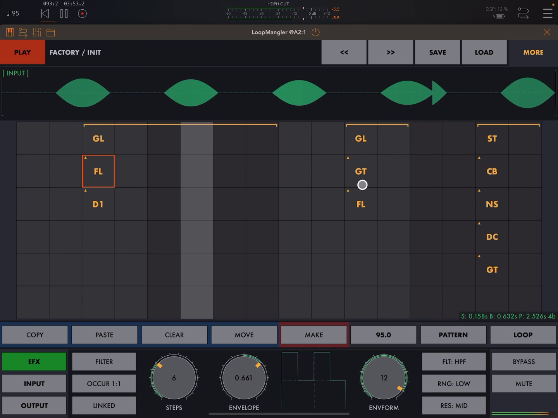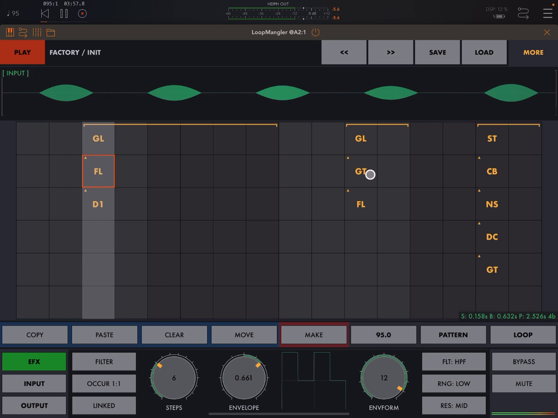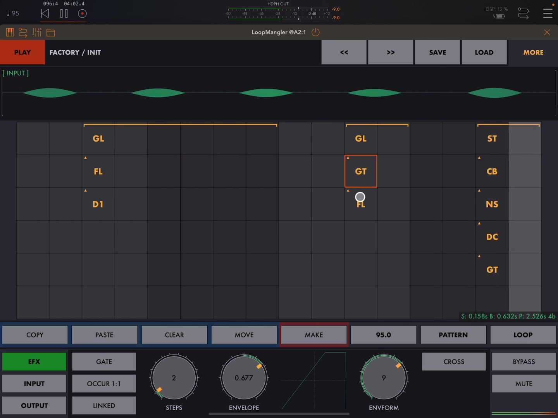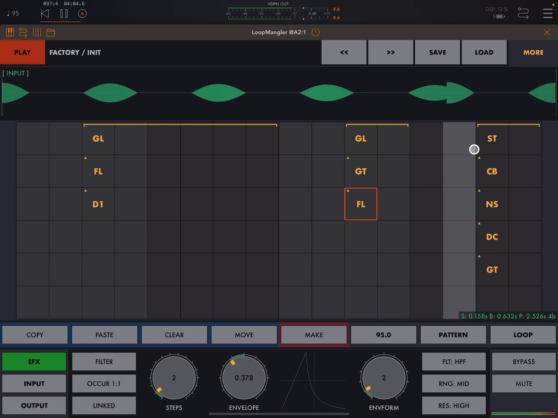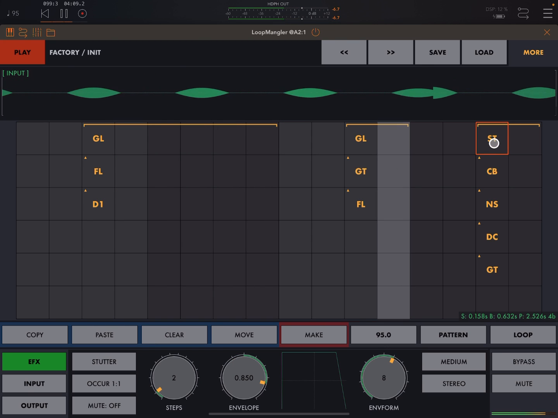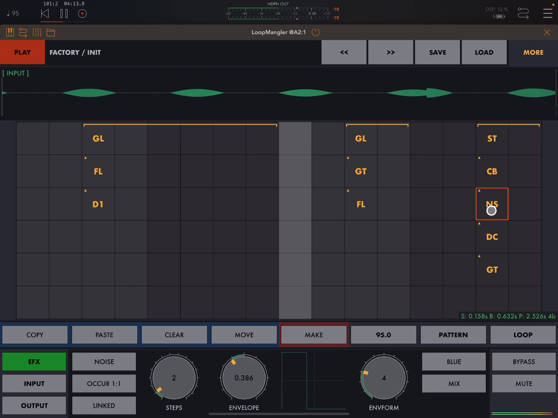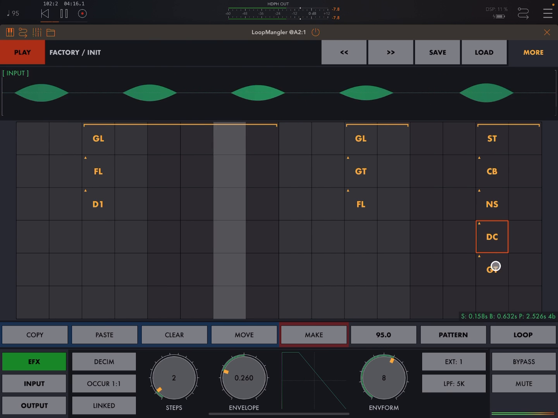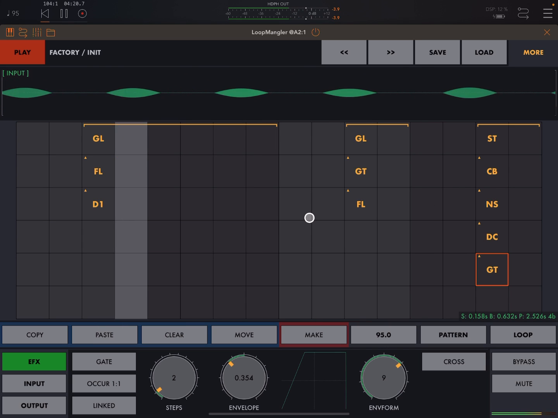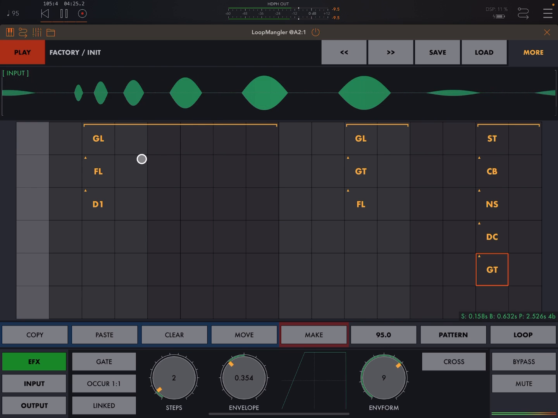And then over here, halfway through beat 3, this chain will kick in, which has a glitch, and then that will go through a gate and then a filter. And over here, halfway through the 4th beat, we'll have a stutter effect going into a comb filter, and then some noise, a decimator and a gate. Okay, so that's the basics of this part of the UI.